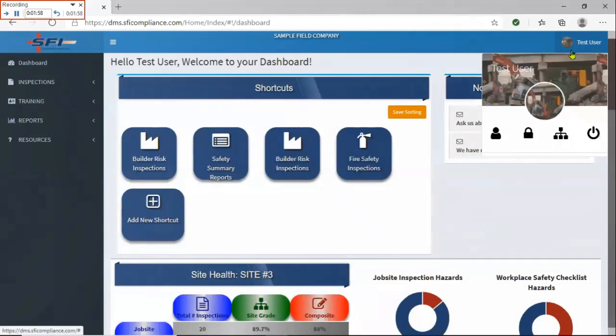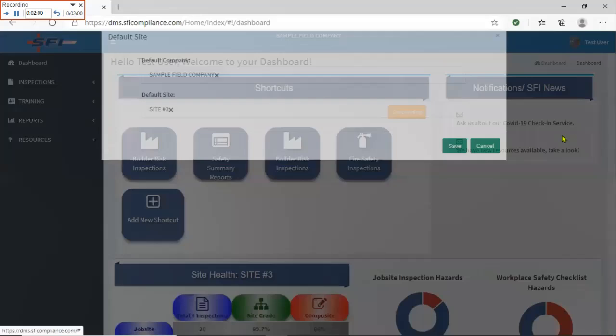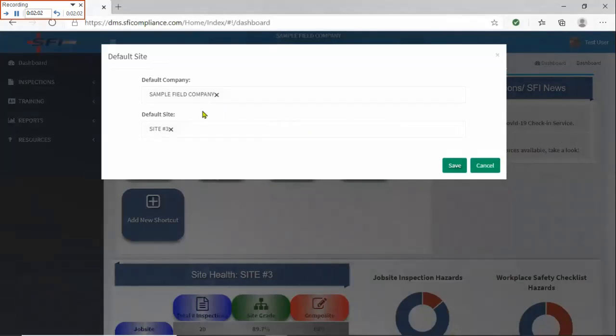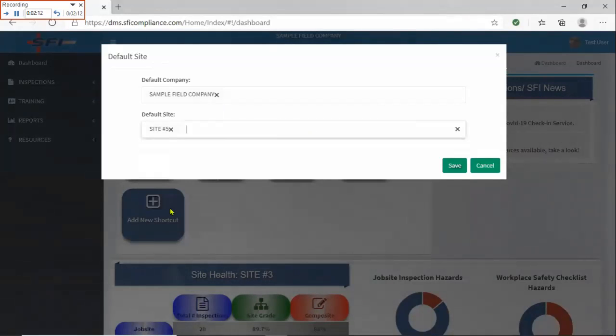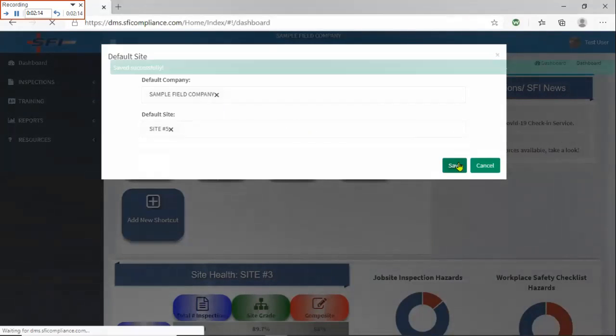Continuing with our selections, we have a third option. By selecting this option, we can select the default site for the statistics that appear on our dashboard. Right now, we have this set for Site Health 3, but we are going to change our selection to Site 5. And we will select Save, and this will update our dashboard home screen.